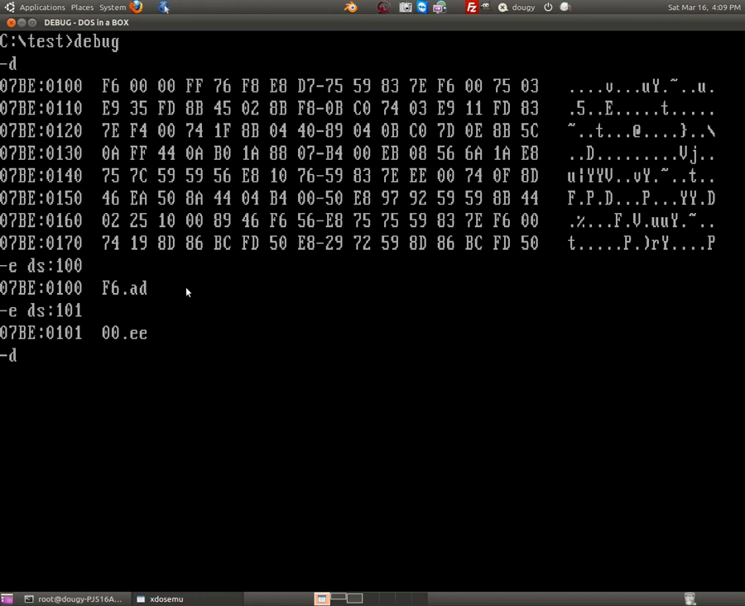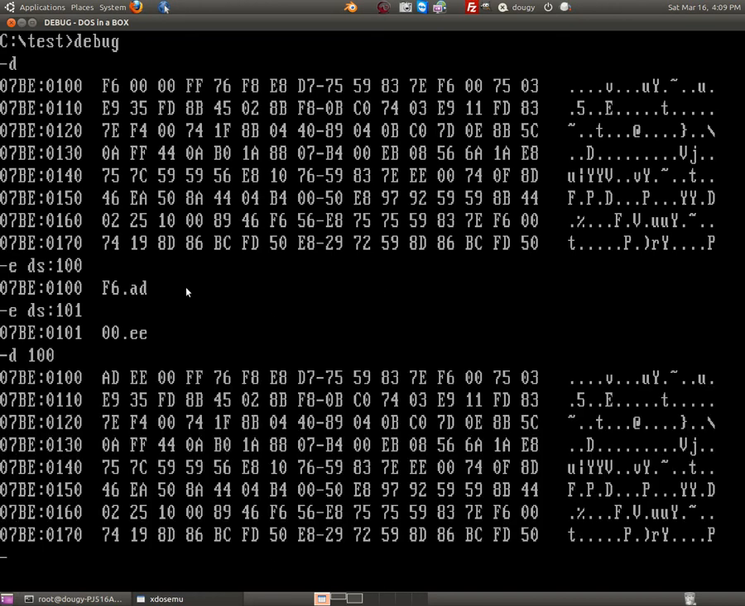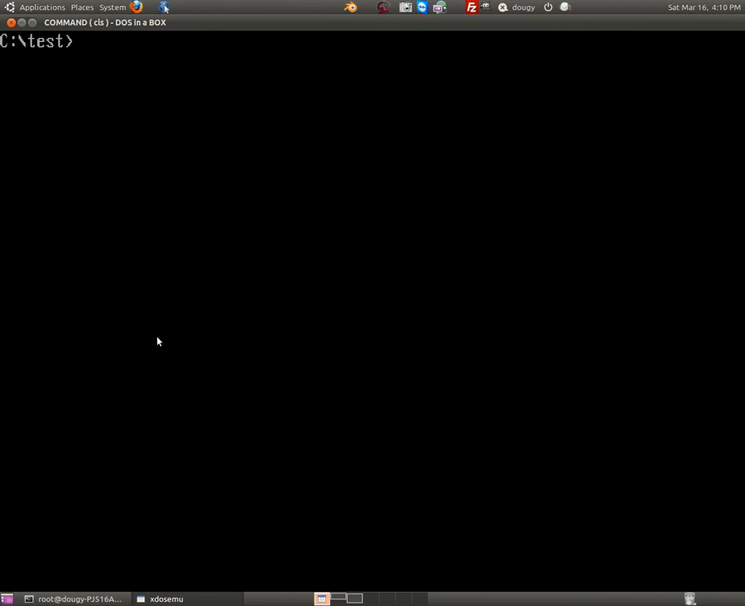We can dump this out again by saying dump 100, address 100, and you can see that address 100 was F6, now it's AD, and address 101 is EE. Yes, we changed those two. Now I don't want to keep changing it in this particular manner, especially since there was an easier way. So that's that.